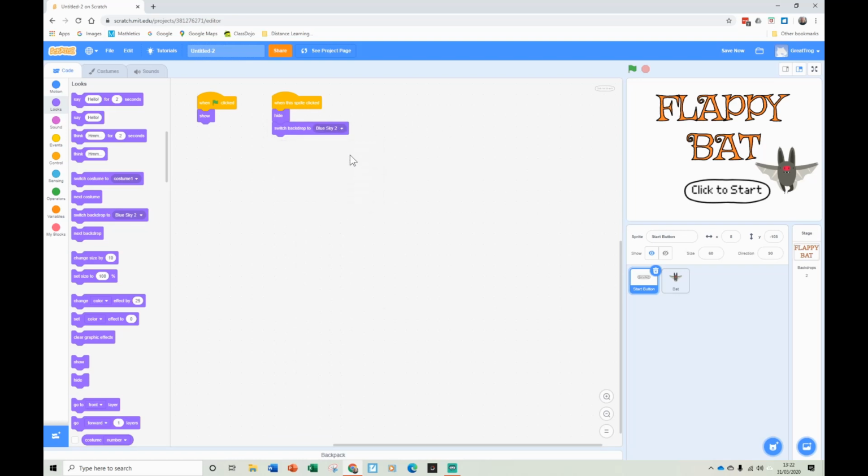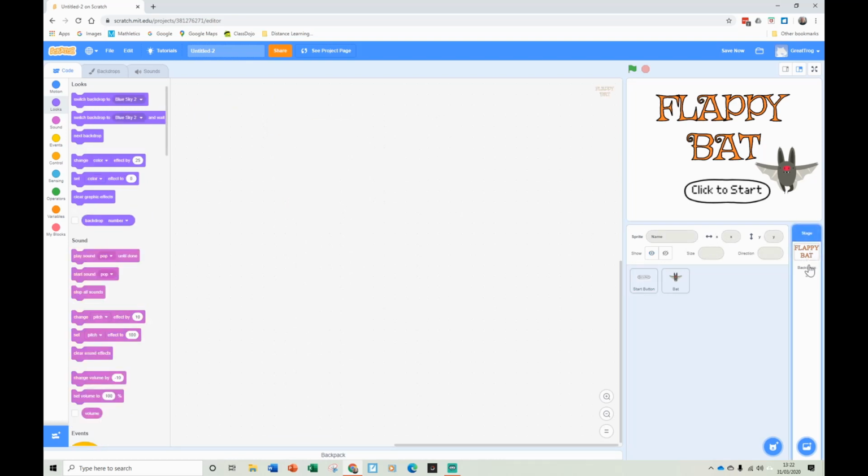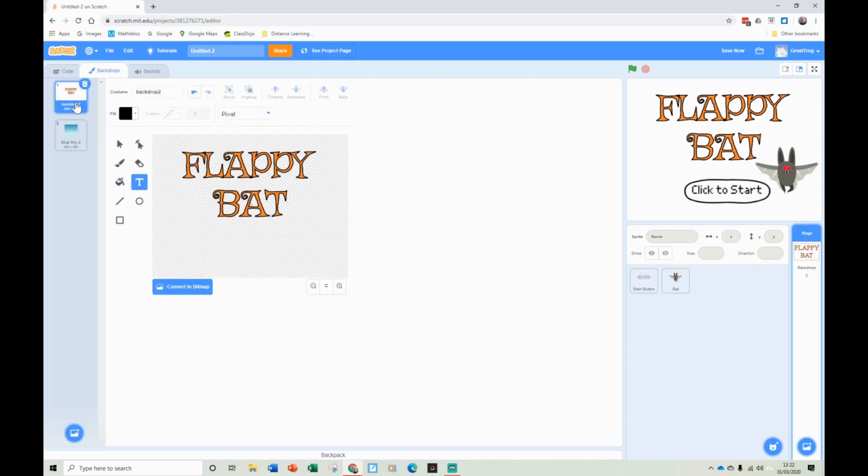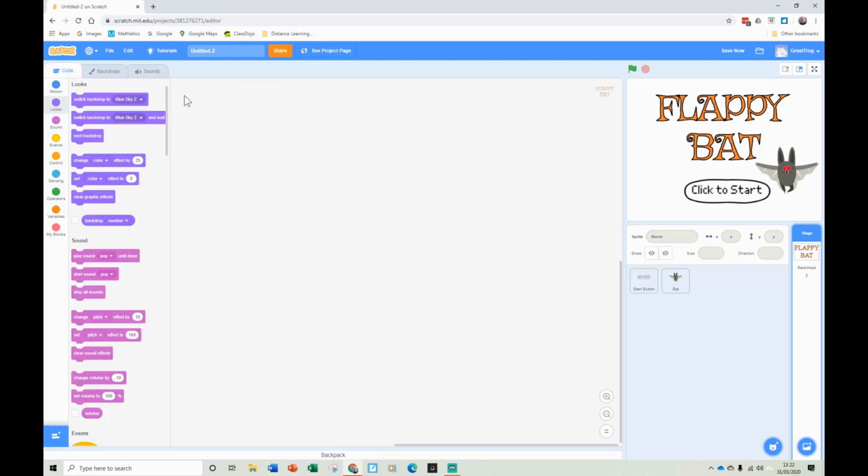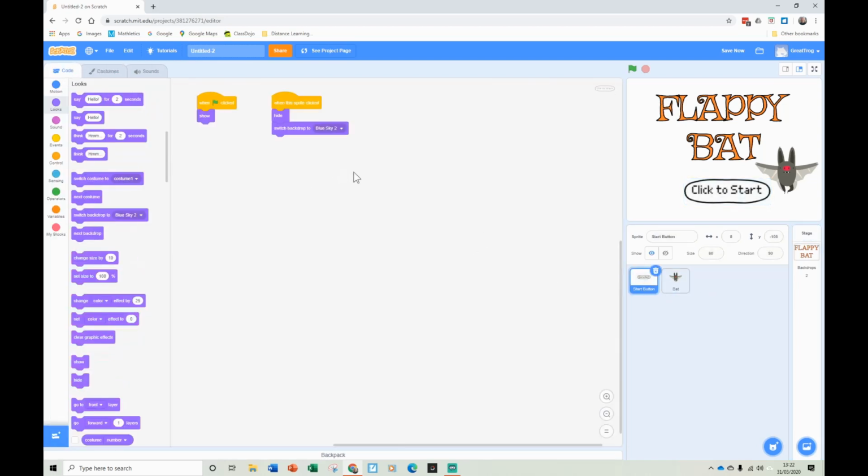Okay, so we've got our two backdrops in here. We've got backdrop 2 and blue. I could change the name of that, couldn't I, to start screen? That would make things a little bit clearer, and blue sky 2 is fine. Okay, back to our start button. When the sprite is clicked, hide it and switch the backdrop to blue sky 2. Let's just see that in action and test it out.